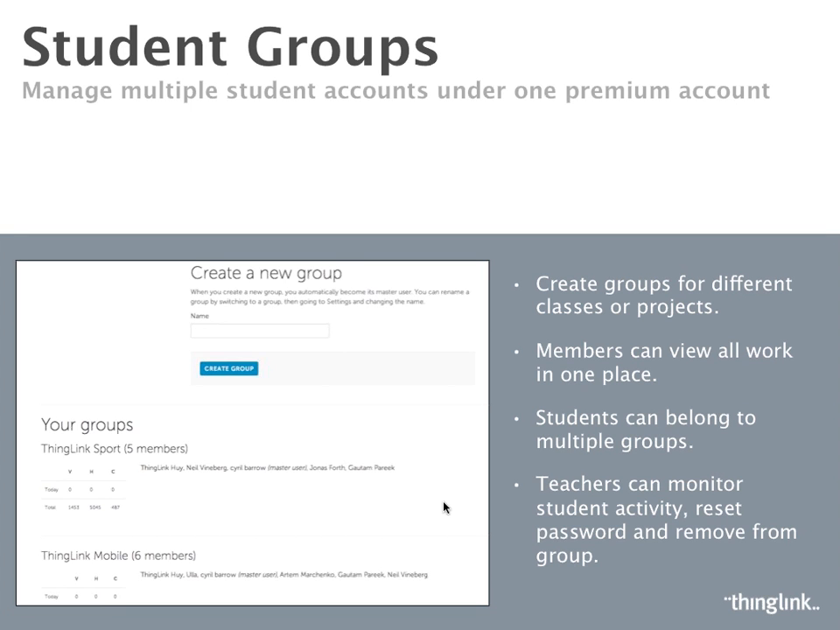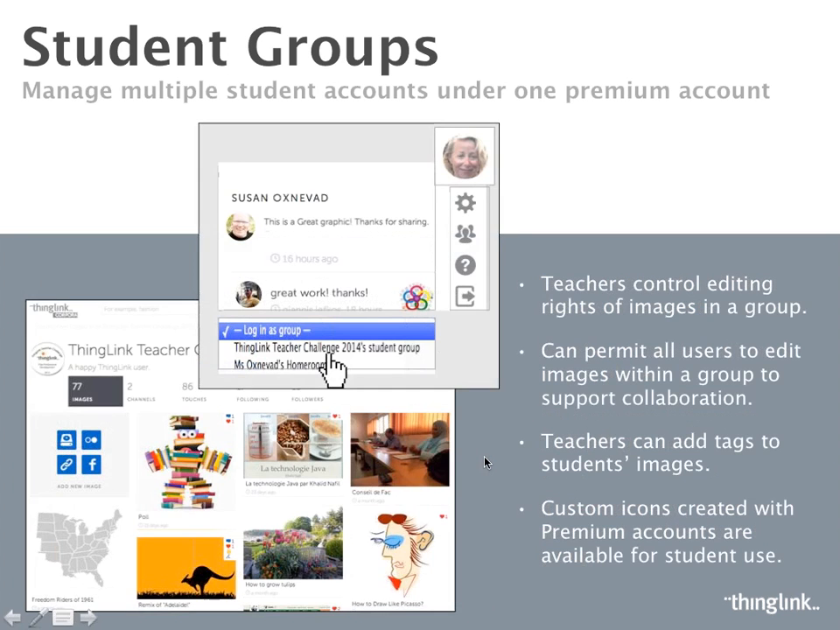Students can belong to multiple groups. They could belong to your group, they could belong to their art teacher's group, they could belong to your special genius hour group. You can put them in different groups. And the beauty of this is that you can have separate controls for each group. And I think I have a picture of that.